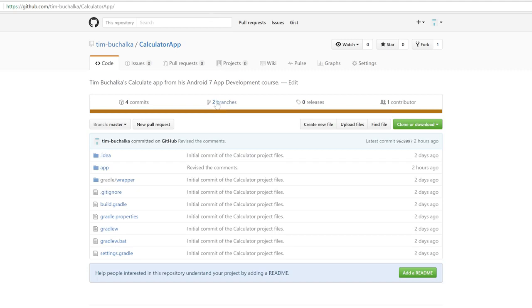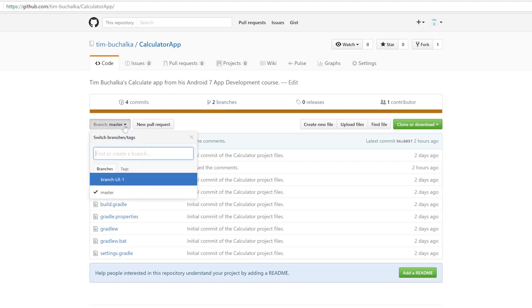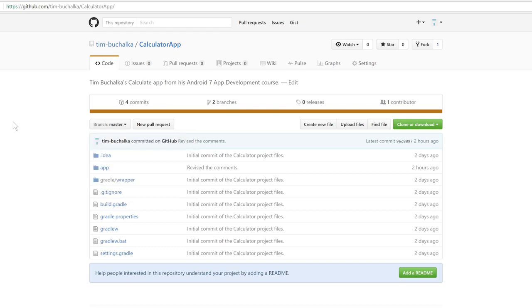Notice the number of branches has dropped down to 2 now. The only branches we've got left now, if I click that, is the LR1 branch and the original master branch. So both the branch LR2 and branch R have been deleted from GitHub. Okay, so that's how you go about using branches in Android Studio.